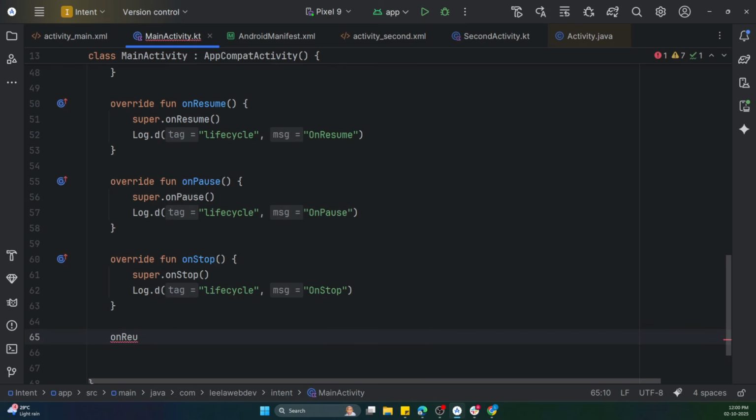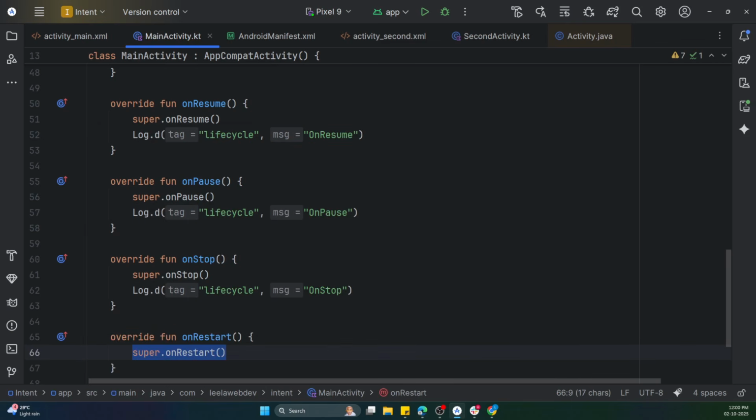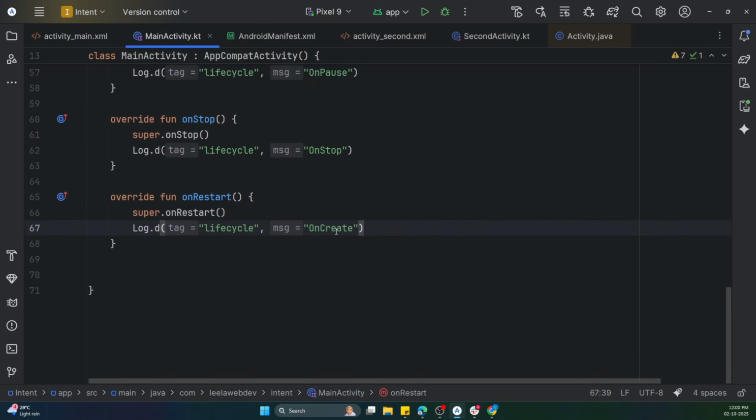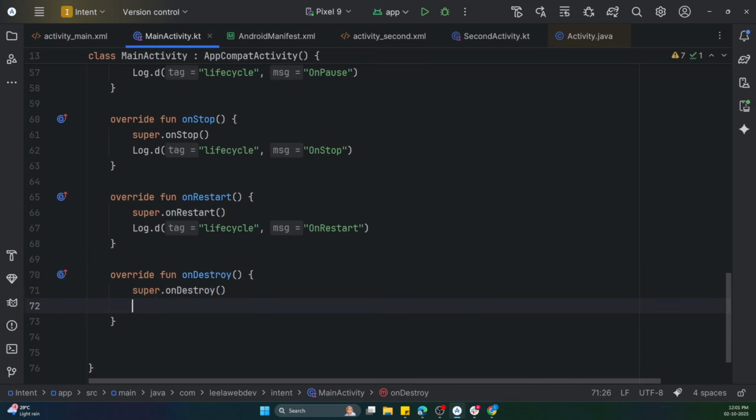When onStop is done, then it will go to onRestart, then onStart and onResume. So here I can use onRestart. The last one is onDestroy. When you close the app, it will execute onPause, onStop, and onDestroy. That's it. So these are all the things you will be able to see.